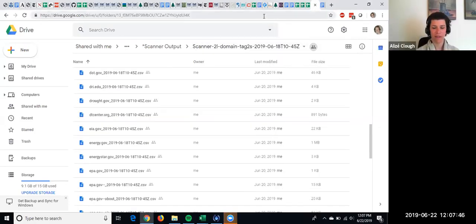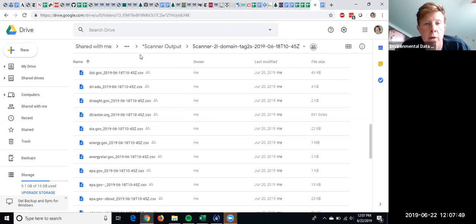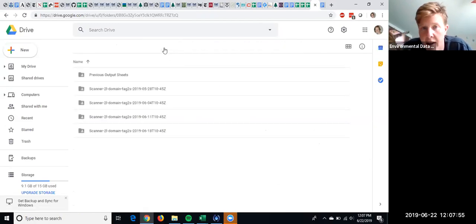Recording now. Great. So okay, each of you will have one or two sheets that you'll find in the scanner output file every week.